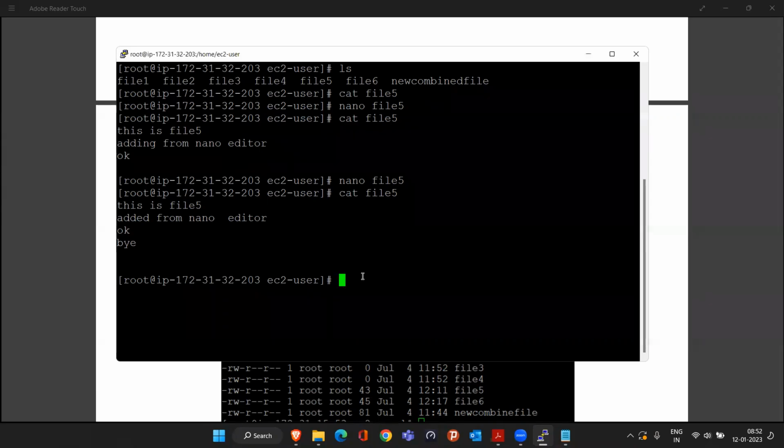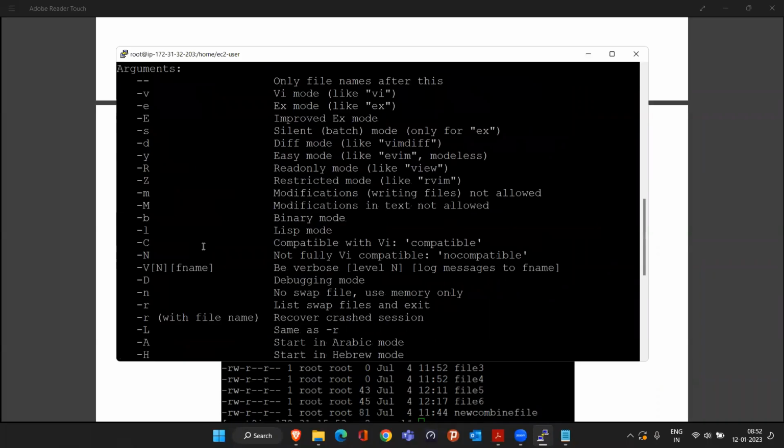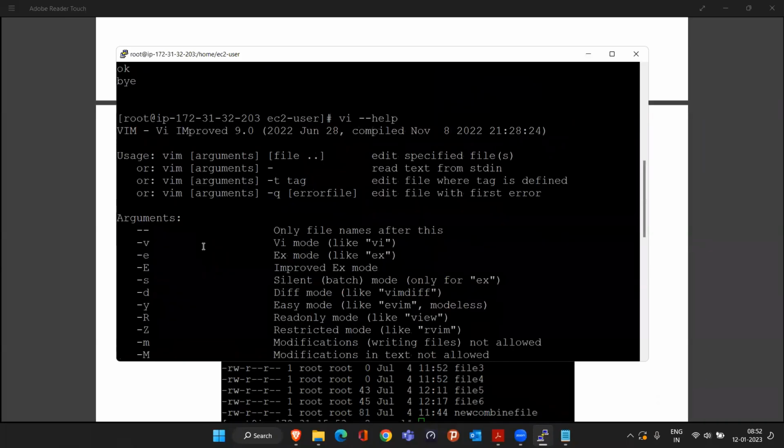If you want some extra functionality of vi, you can always use vi -h. It will give you all the options that you can use. Like if you see here, they are giving you the options.